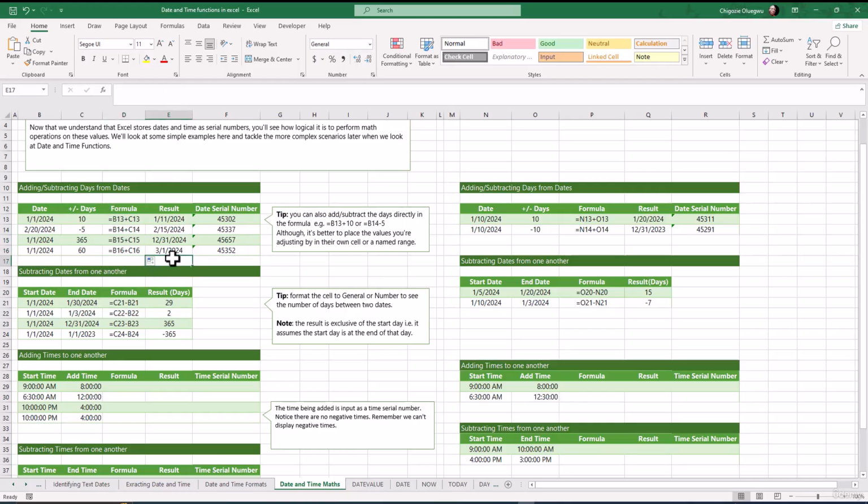Here we have it. Okay, I hope with these examples and illustration you can be able to add or subtract days from dates, and also be able to subtract date from one another.